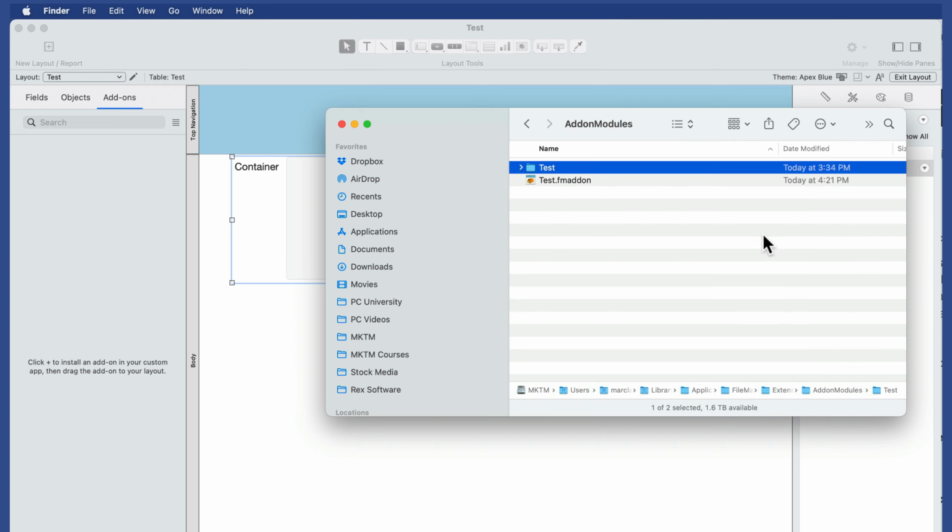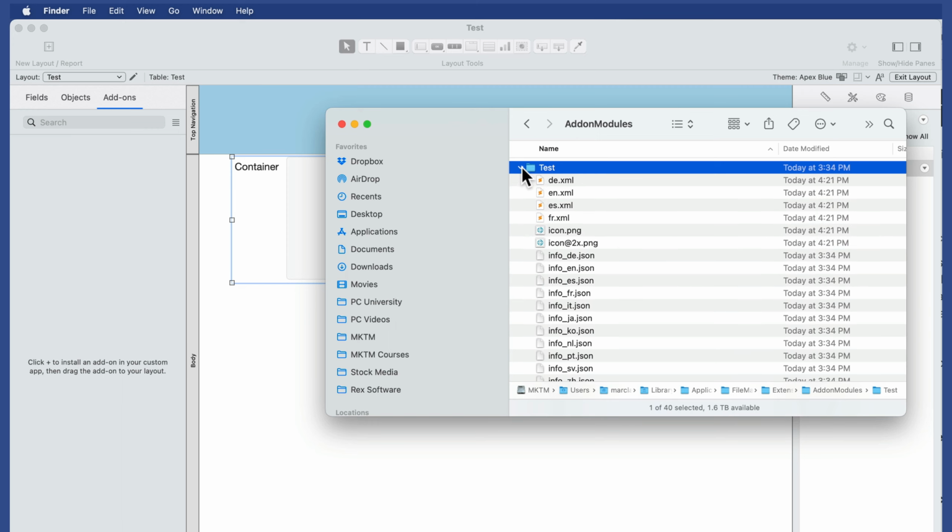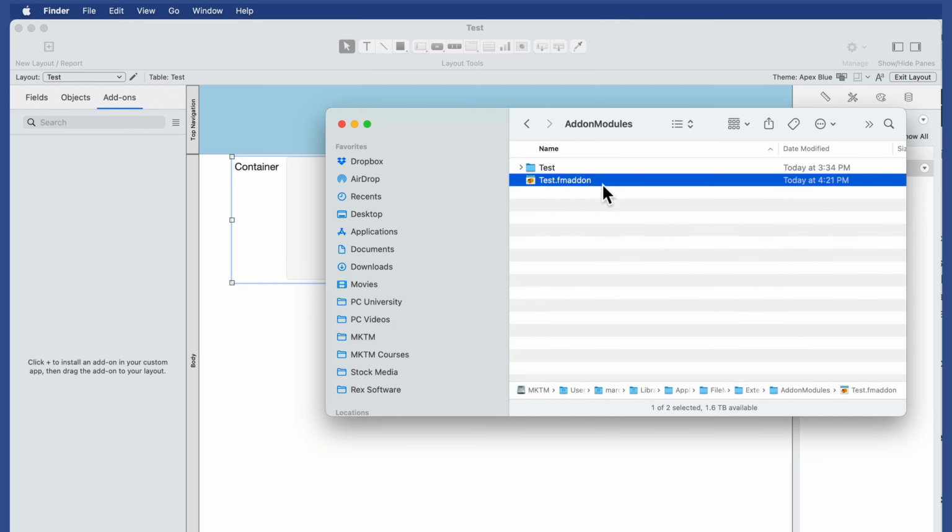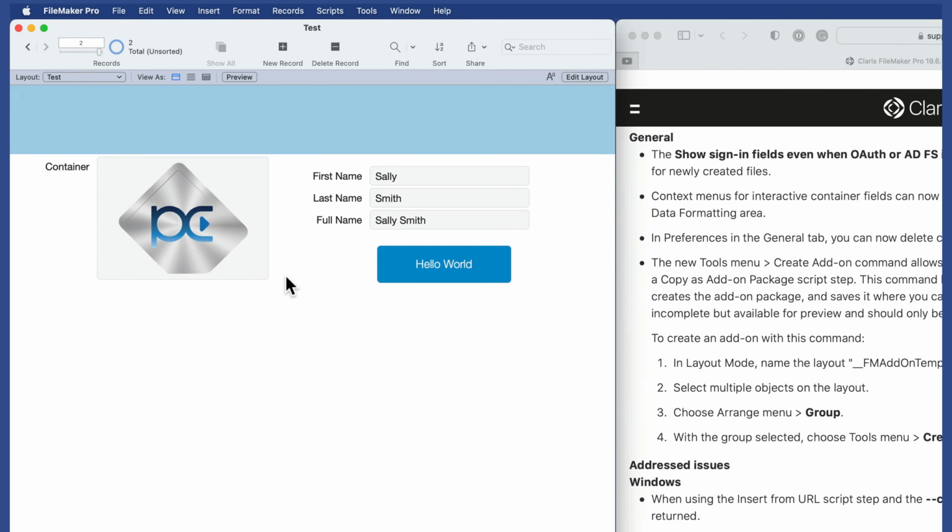Let me go up 1 level. There it is. There's the folder for the add-on. This is the support files. This is the add-on package container. It's done all of this hard work for me. I haven't had to lift a finger. And it's put it in the right spot, which means it's already installed. Yes, it's already installed. I didn't have to move anything or do anything crazy.